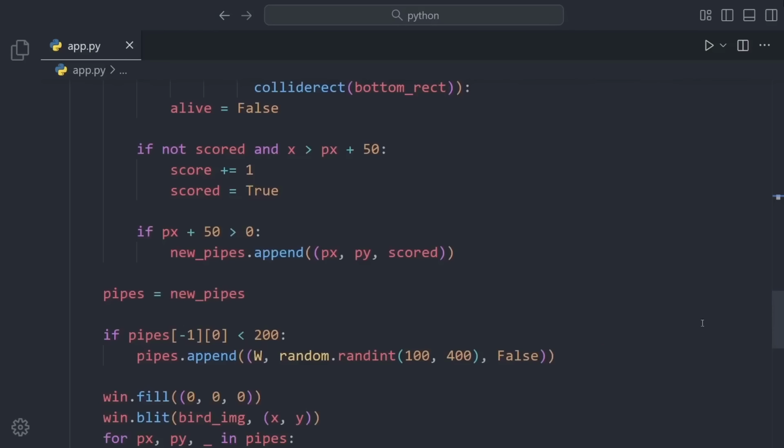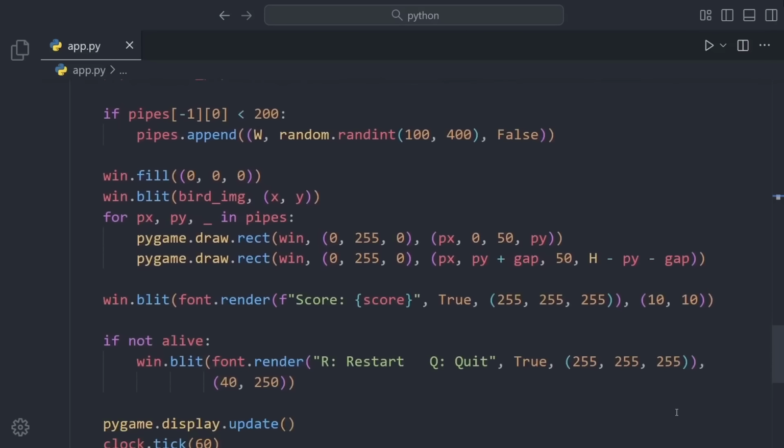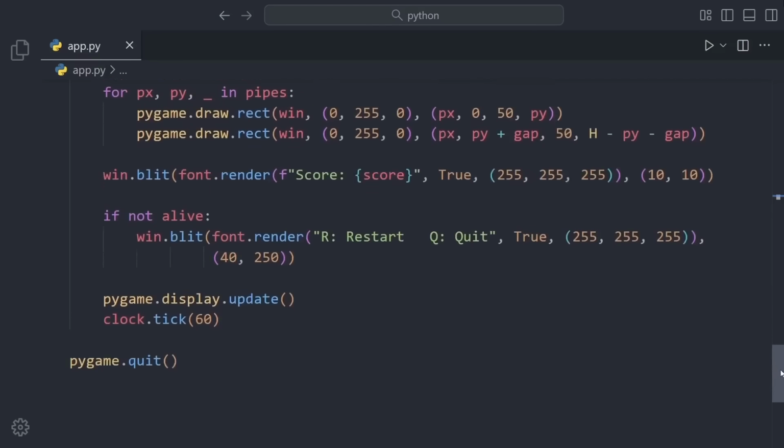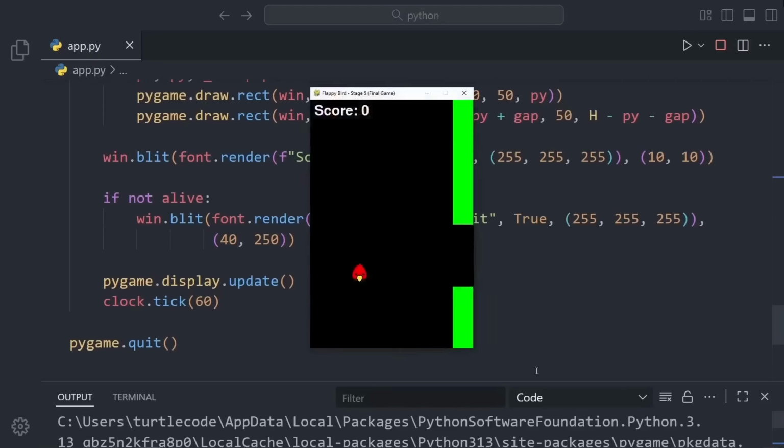Finally, we drew everything on the screen. The bird appears at its current position, pipes move across the screen, and the current score is displayed in the top left corner. If the bird has crashed, instructions appear on the screen telling the player how to restart or quit. When you run this final version, you now have a fully functional Flappy Bird game.